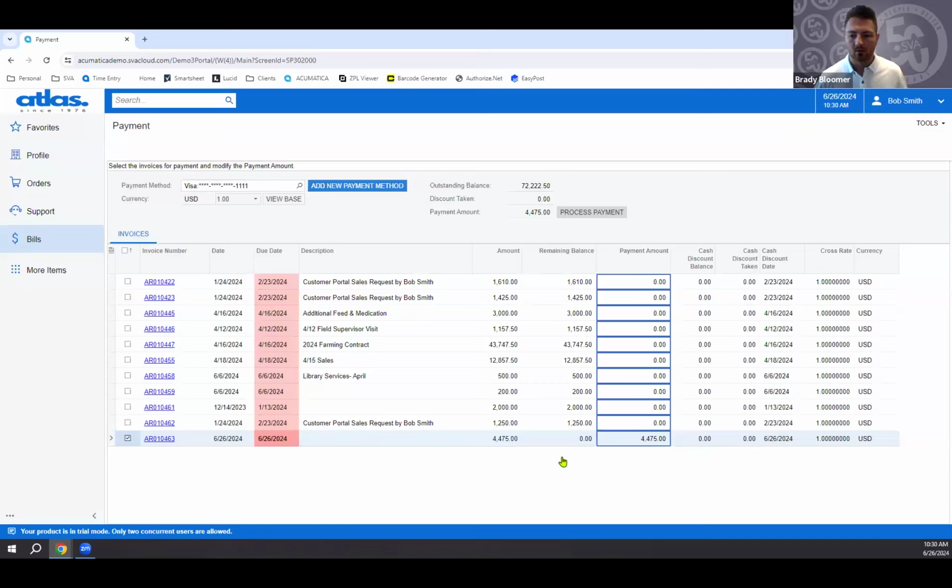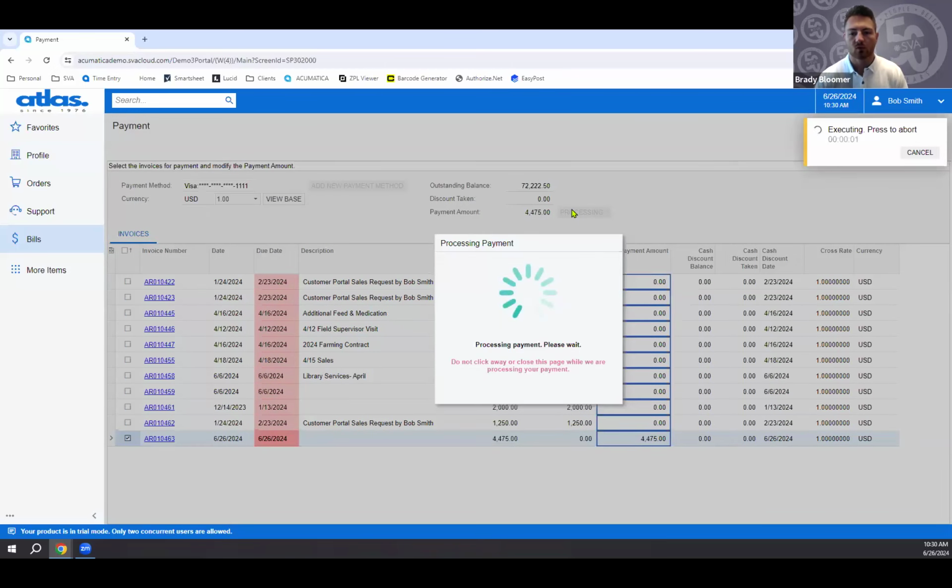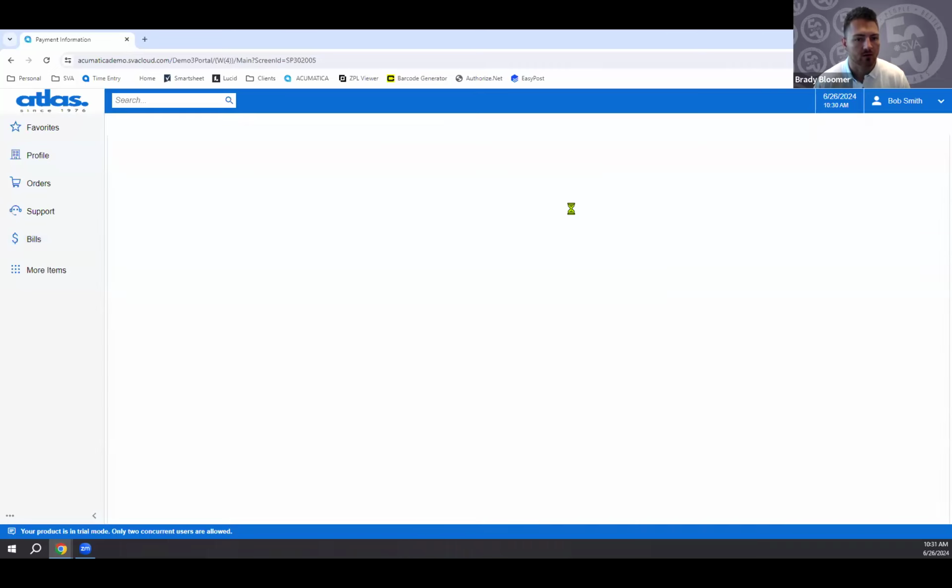Once you have your payment method selected and you've chosen which invoices you want to pay, review the payment amount at the top of your screen to make sure that that aligns with what you would expect, and then we can process the payment. It's going to load here to make sure that it captures that amount on my credit card. And then it's going to give me a confirmation, as well as send a confirmation to my email for the amount that I just put on my credit card.